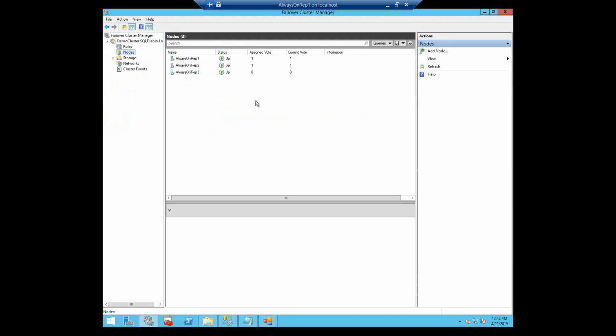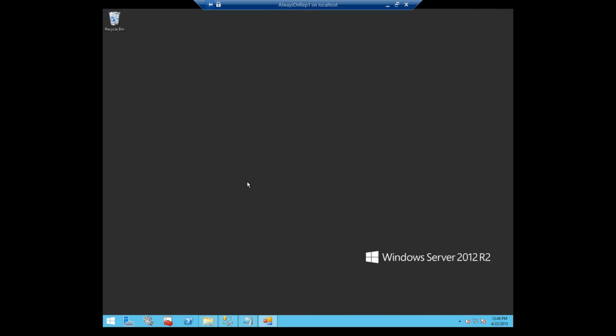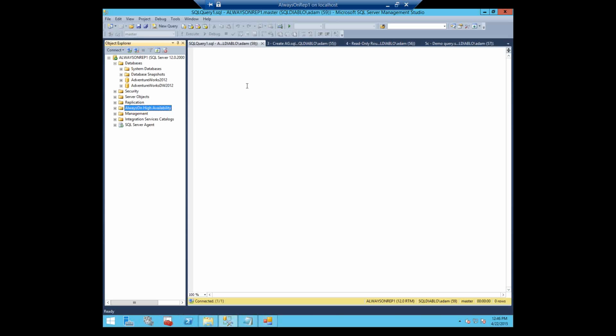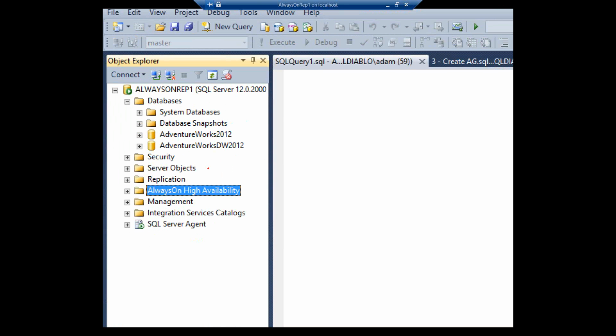So that takes care of our cluster itself. This is now in Microsoft's recommended scenario. I'll close this out and go into SQL Server Management Studio, and you'll see that I have a set of databases here. I have AdventureWorks 2012 and AdventureWorks DW 2012. So I have some application and its data warehouse, and they're related to one another, so I'm going to protect these in one availability group.